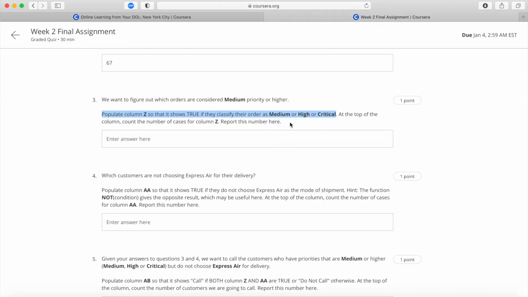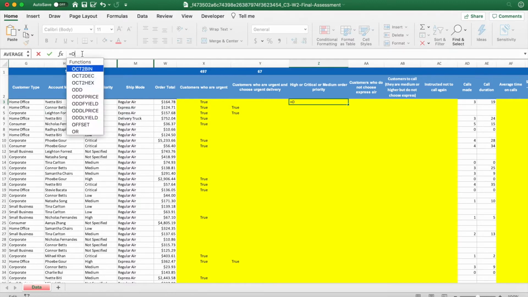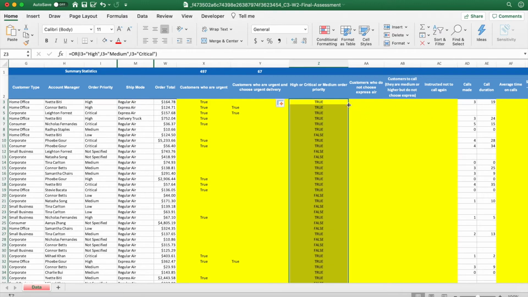At the top of the column, count, okay. We want to figure out which orders are considered medium priority or higher. Medium, high, critical counts as that. So, okay, equals OR function, high, this is equal to medium, or that this is critical. So this is what the results are. That's simply it. High or critical or medium order priority.